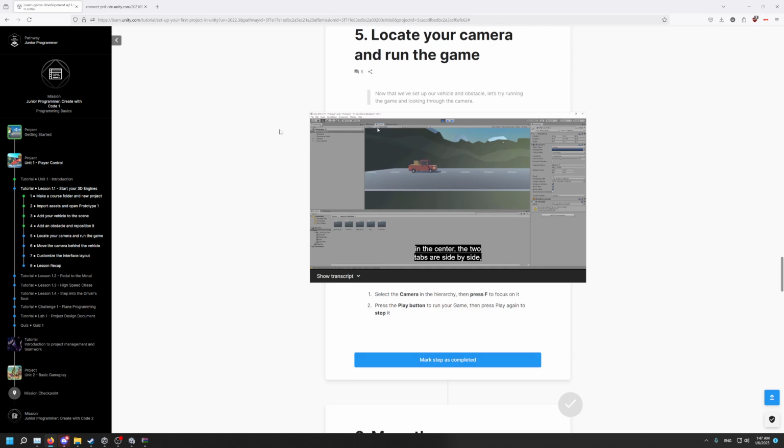In fact, in the center, the two tabs are side by side right next to each other. In our game view, if I try and click on our vehicle here, nothing will happen. I can still select the vehicle in the hierarchy, however, nothing changes here.